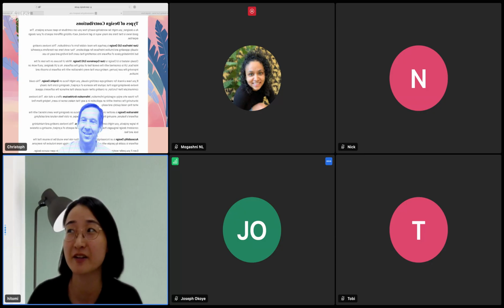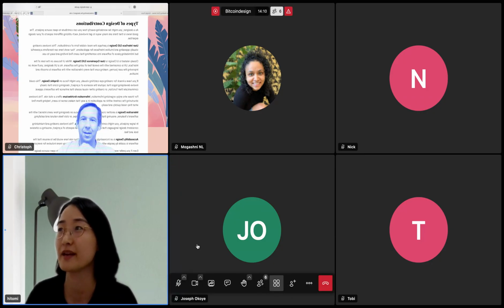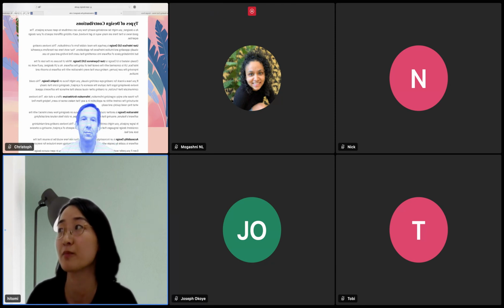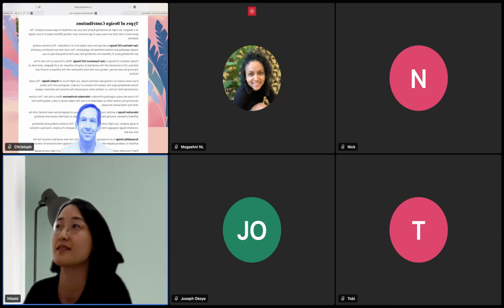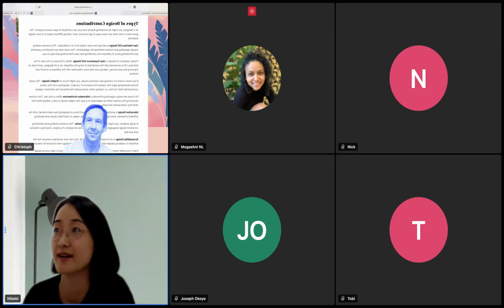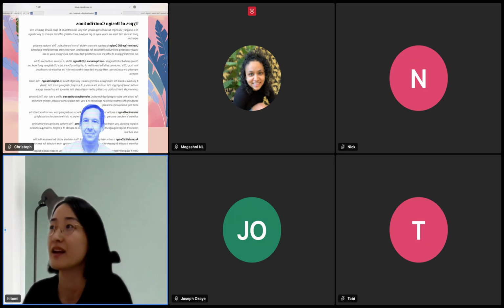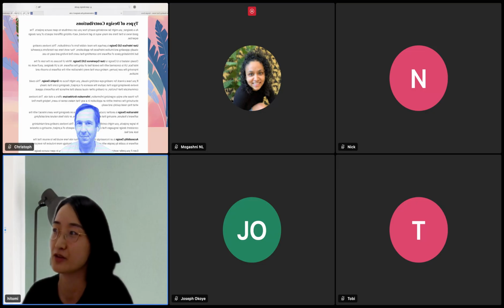So, types of design contributions. As a designer, you might be wondering exactly how you can contribute to open source projects. The good news is that there are many ways to get involved, each utilizing different aspects of your design expertise. User interface (UI) design is perhaps the most visible form of contribution. This involves creating visually appealing and intuitive interfaces for applications. Your work here can transform a powerful but intimidating piece of software into something that users find inviting and easy to use.